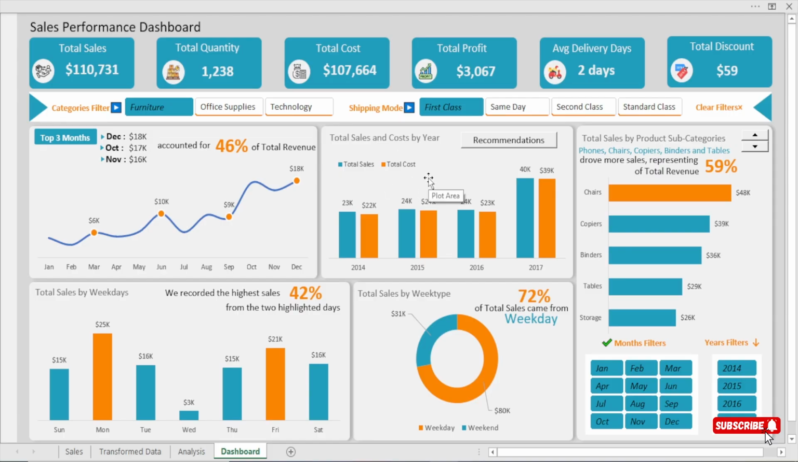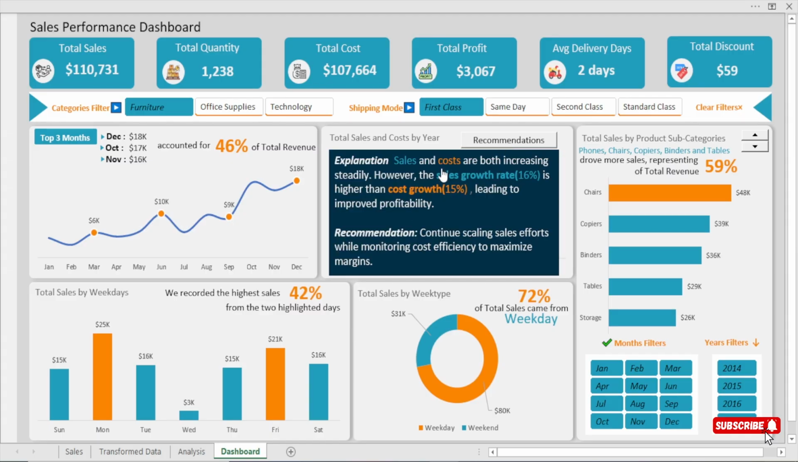So when you come here, we are representing our total sales and then the total cost by each year. So we have 2014 through to 2017. So this is what is happening. By just looking at the chart, it will be very difficult for you to understand what is happening, right? So when you click on the recommendation here, you get a drop down saying sales and cost are both increasing steadily.